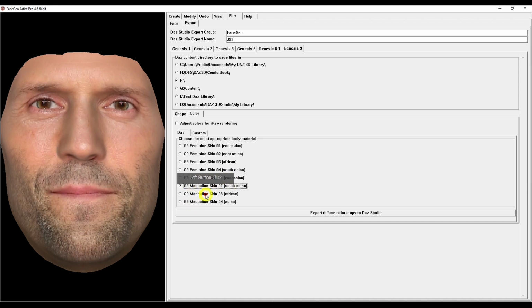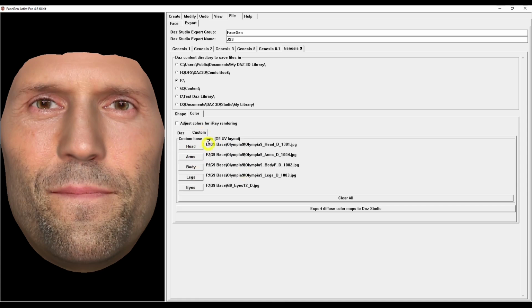You could choose any of these and experiment with these and see what they look like, but I'm going to choose that. You can even go feminine if you want to. That's up to you. But for the purpose of this tutorial, we're going to choose Genesis 9 masculine skin, which is a Caucasian skin here. Now, if I click on the custom though, I can customize the base map.